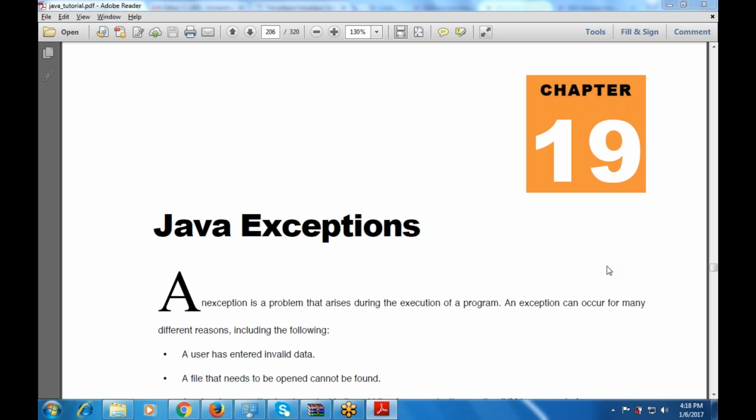So let's start with the next chapter, that is Java exceptions. What are the various Java exceptions that are used in the programming language? An exception is a problem that arises during the execution.